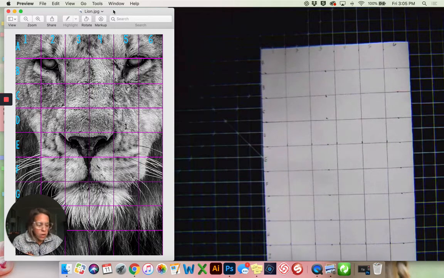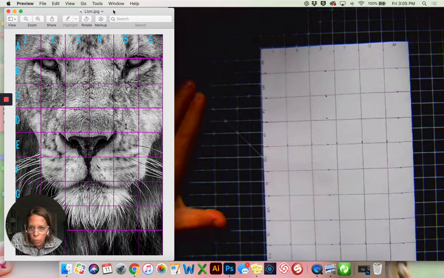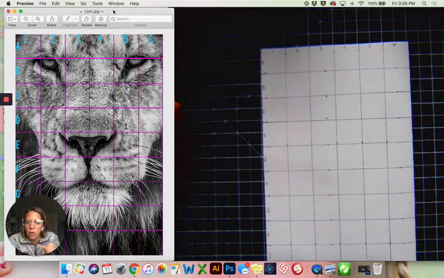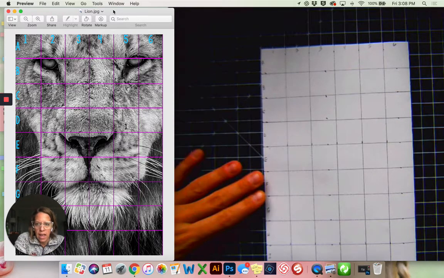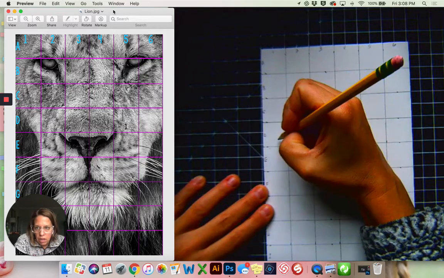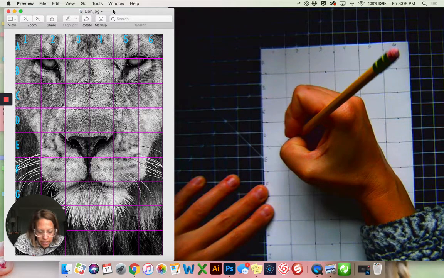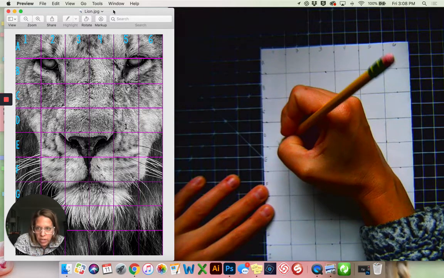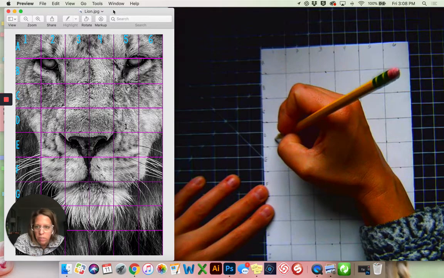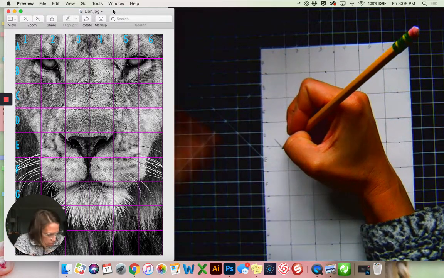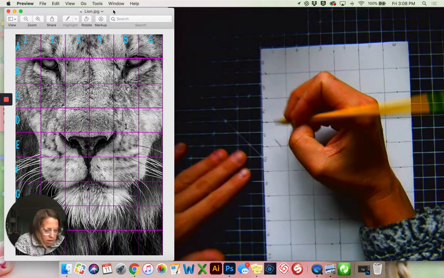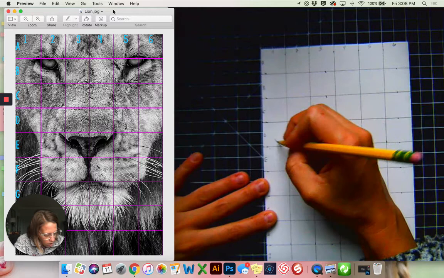So what I'm going to do is start with something easy, and I'm going to start with the jaw line of my lion. The jaw line starts at letter D, and it comes about a third of the way over in the box. I'm going to constantly be moving my head from the screen down to my paper, screen down to my paper, to double check as I'm drawing.